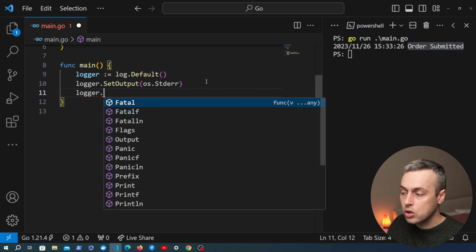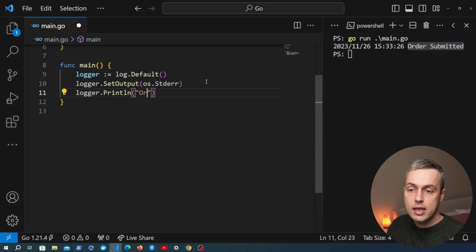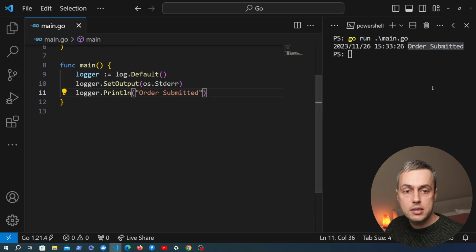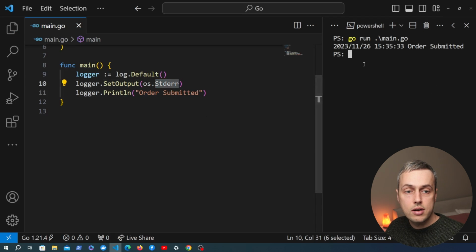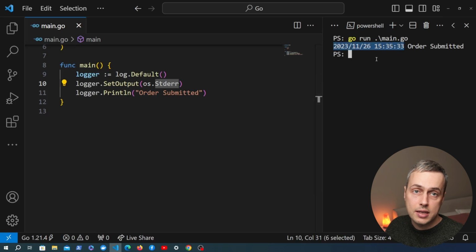So what we're going to do is just call a method called Println, and again I'm going to pass that string order submitted, and on the right hand side we'll run this application and we're going to see that we get that output, and that's coming to standard error, and it's the same output with obviously a different timestamp.